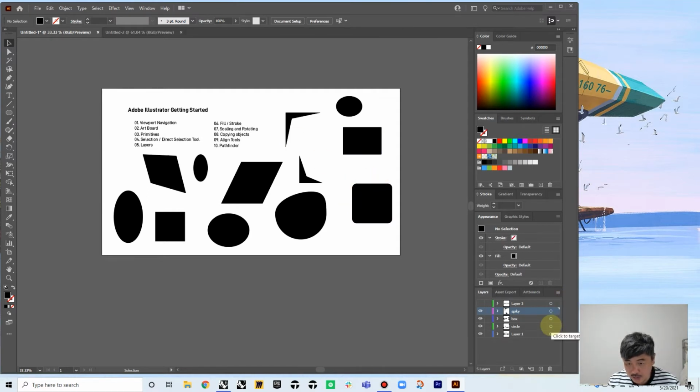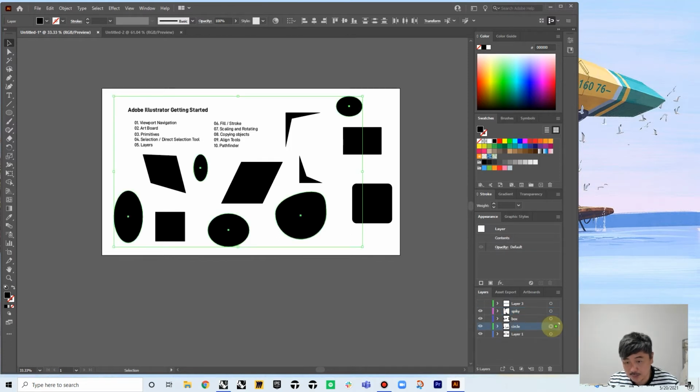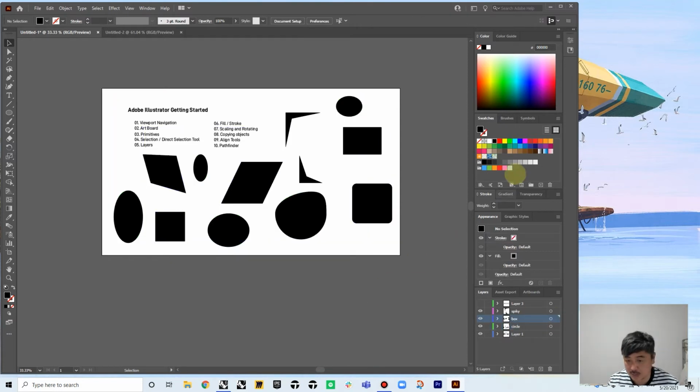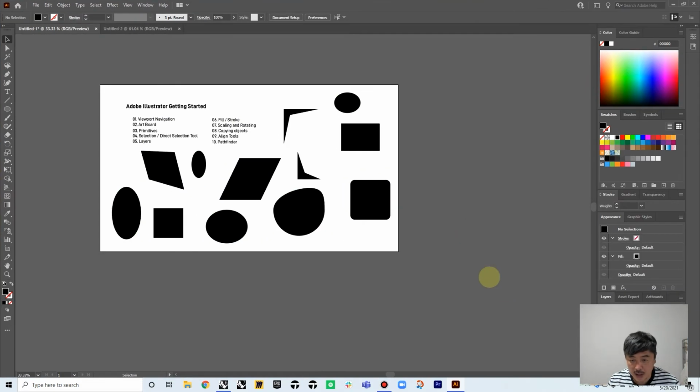Another thing that you can do is click on this little circle next to the layer, and that's going to select everything that is inside of the layer. So that's really useful. So those are the layers. And next thing is fill and stroke.